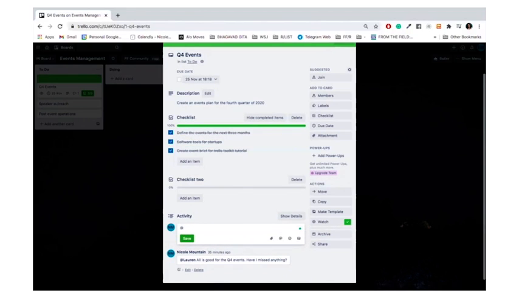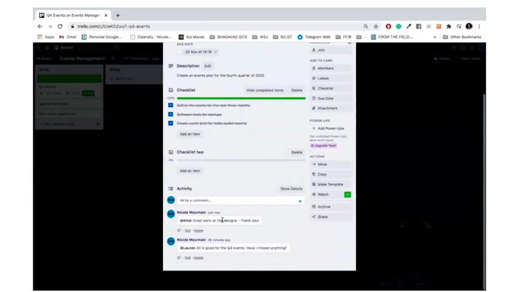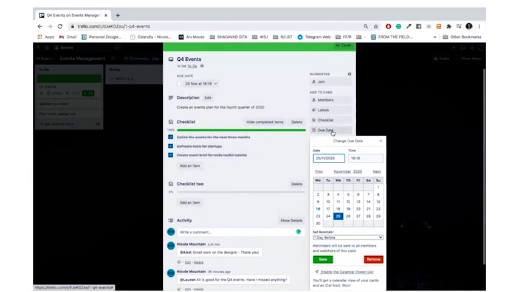Let's add another person. Let's say Kirst is working on this with me. I will say at Kirst, great work on the designs, because as you know, when you are planning events, there are usually designs that go with it for your marketing collateral. So I'll say great work on the designs. Thank you. So those are just examples of the way you can use Trello to communicate with your team. Another fantastic feature is that you can set a deadline.